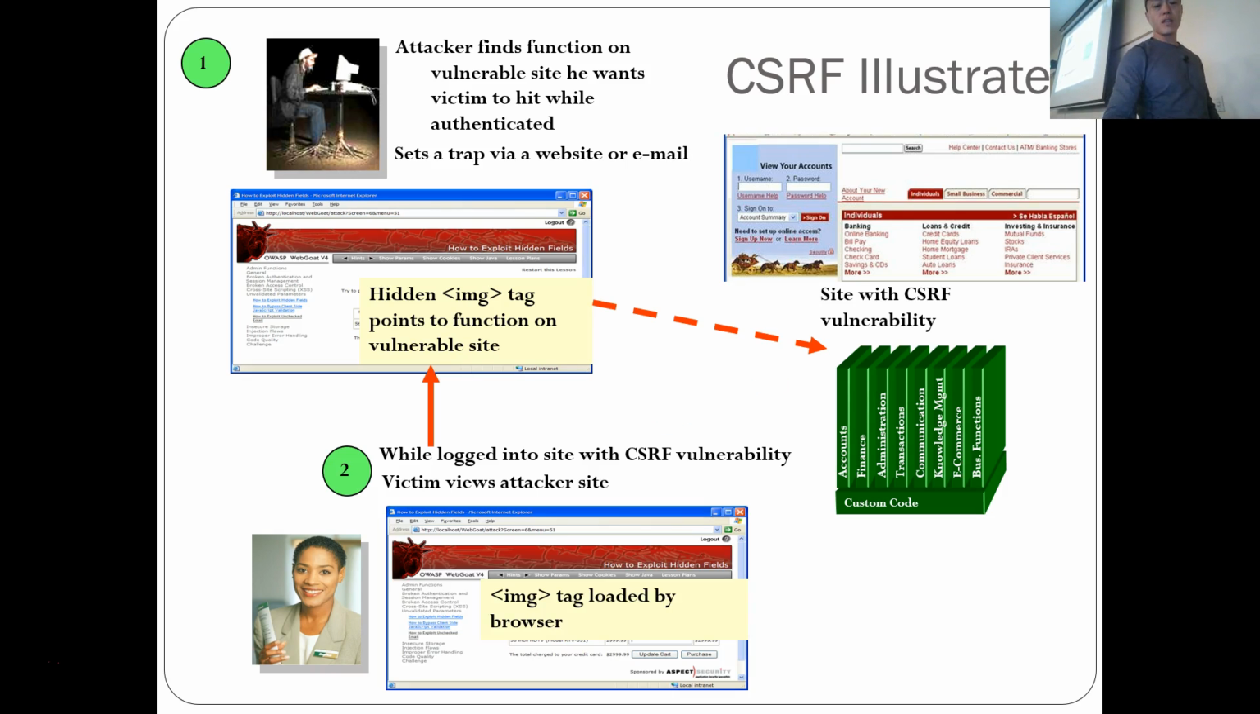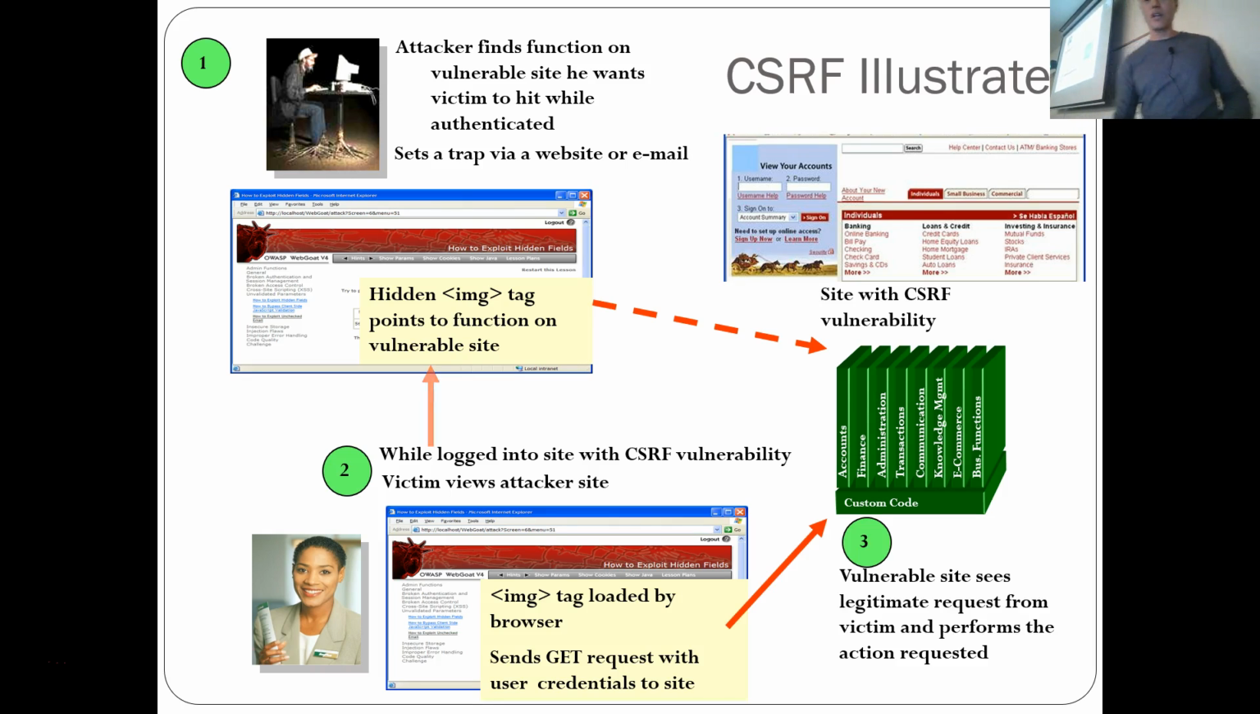And then when the victim gets this embedded content, the GET request with the user's credentials is sent to this site, and then the vulnerable site sees a legitimate request by the victim and performs whatever action is associated with that request. Any questions about the vulnerability and how this is going to work?